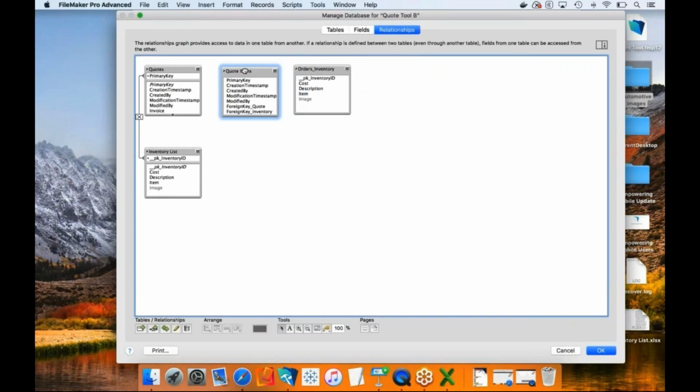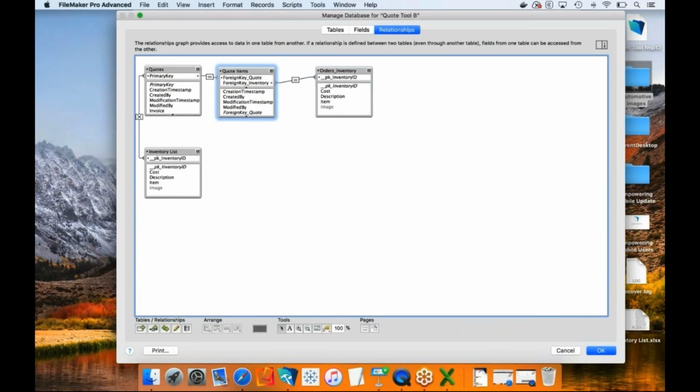All right. We'll place the quote items table in the middle, and then we'll create our relationship here. So the primary key from the quotes to the foreign key quote, and then the foreign key inventory to the inventory. All right. So what this allows is I can create a record in this quote items table that's associated with a particular quote. And that record in this quote items table can also be associated with a particular inventory item.